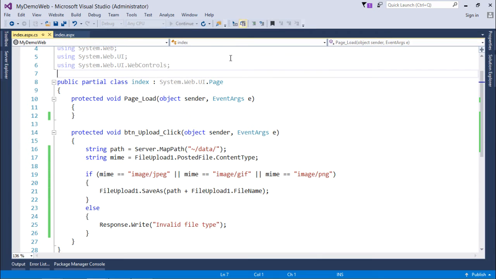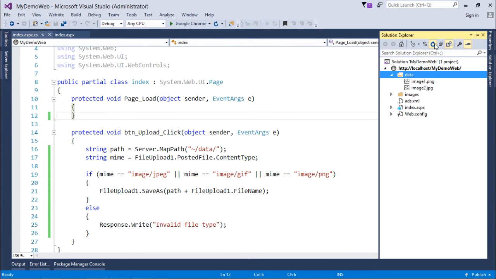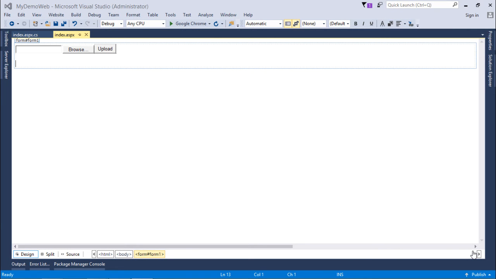Now let's check. Coming to the solution explorer, let me refresh this folder again. Image1.png, image2.jpg. So this is how you can put the particular validations and you can upload the file on the respective folder with some specific type of file and a specific size of the file. So this is how you can work with the file upload control. In this video we have covered this file upload control.